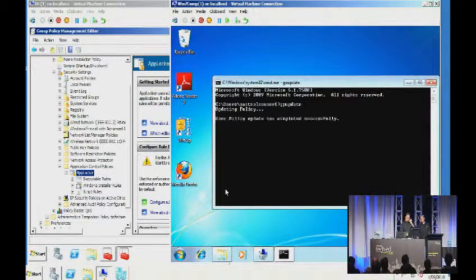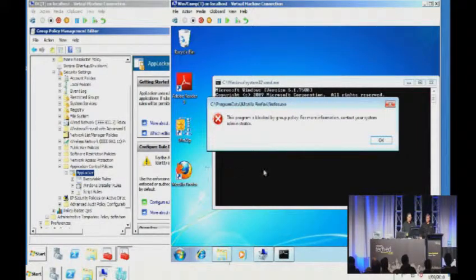And at this point, let's do them in the same order, shall we? I'll first run Firefox. Boom. This program has been blocked by group policy. For more information, contact your system admin and tell him you're doing something evil. All right? So long story short, anything that isn't specifically noted by a rule type is going to be smacked down.